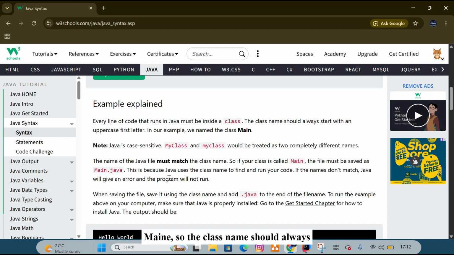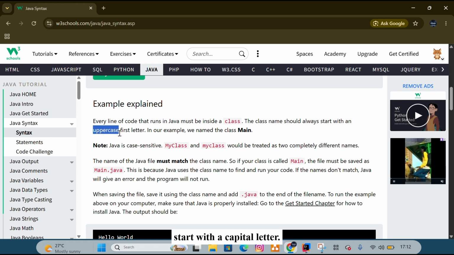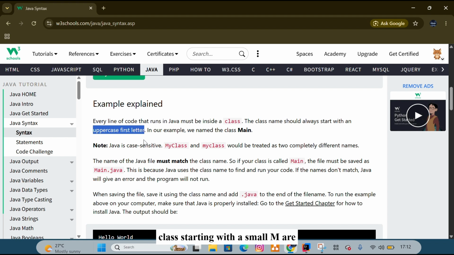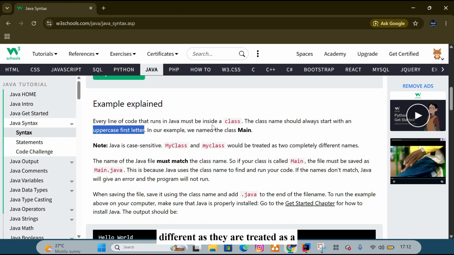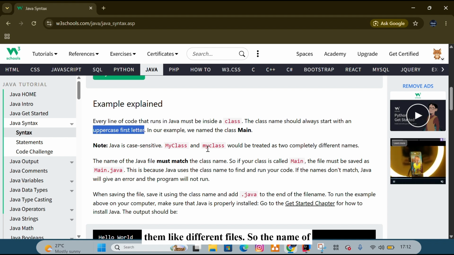So the class name should always start with an uppercase first letter, in that it must start with a capital letter. Take note of this part. And in our example, we named the class main. So Java is case sensitive in that my class starting with a capital M and my class starting with a small m are different, and they are treated as different names. So if you have MyClass and myclass, those are different classes, and you might also call them different files.